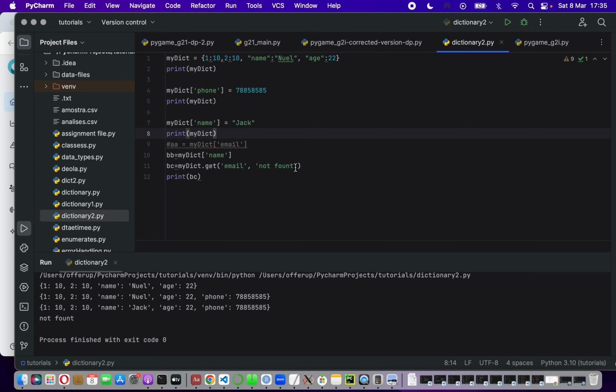Let's see here, this first one is 1 and 10. So you can see 1 and 10. The second one is 2 and 10. The third one is name and Jack. The fourth one is age and 21. The fifth one is this one we added. The third one is whatever thing, and so forth. So this is how you use a dictionary to get this.